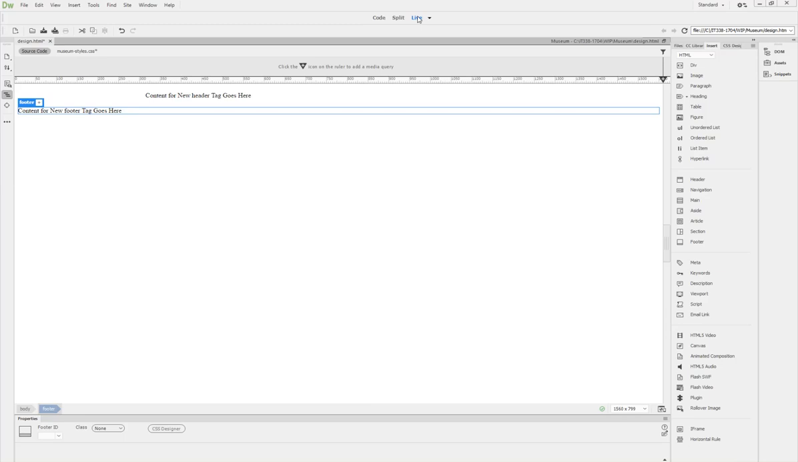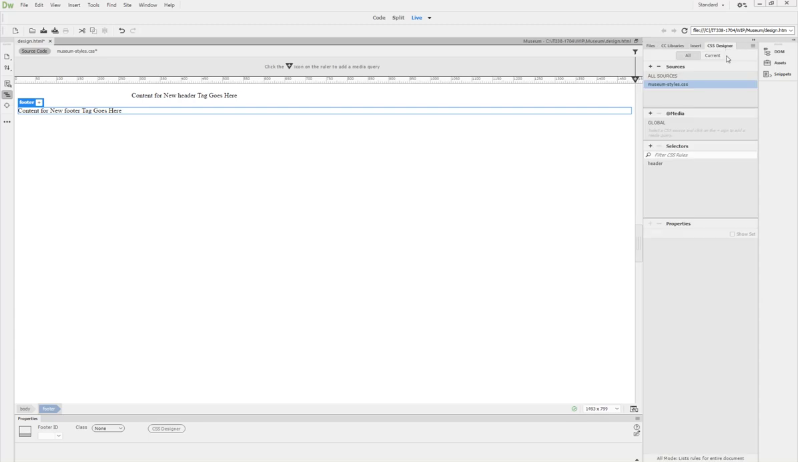Now we're back in the CSS Designer panel, and it tells us again that we want to be in All mode. So that's All. Current would just show the actual element that you have selected. All obviously shows you everything in here. So what we want to do is a selector that's going to apply to the footer. One thing you always want to do is have it selected, and it will actually fill in the information for you based upon what you have selected. So let's click on New Selector.